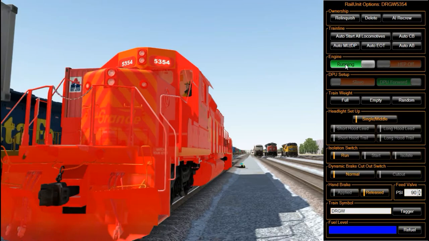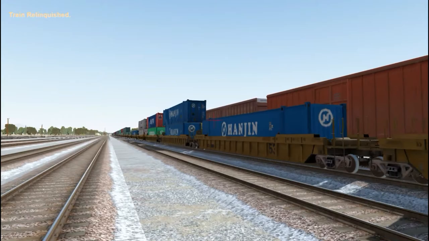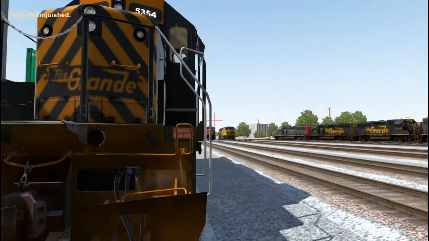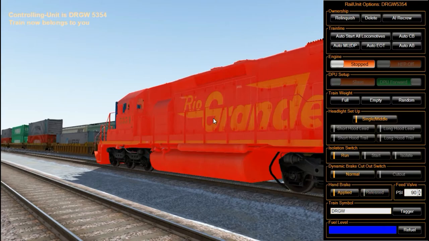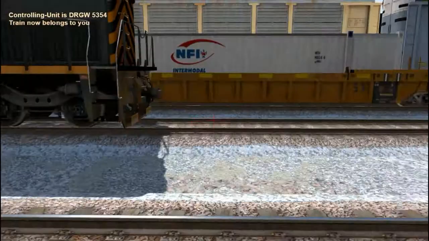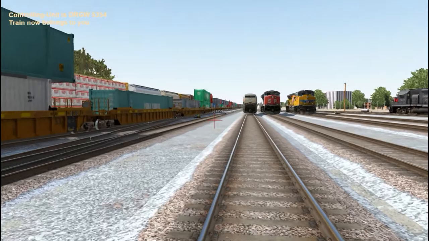Then we turn it off and relinquish. Oh, there's the Santa Fe. Sorry about that. Oh well. Relinquished and turned off. This locomotive will automatically set all handbrakes. It's not going to go anywhere unless you tell the AI to drive it, which would be the AI crew right there. They'll take over the locomotive and drive it straight forward until they hit a red signal, a switch that's against it, something like that.